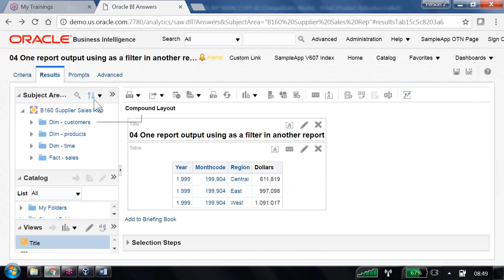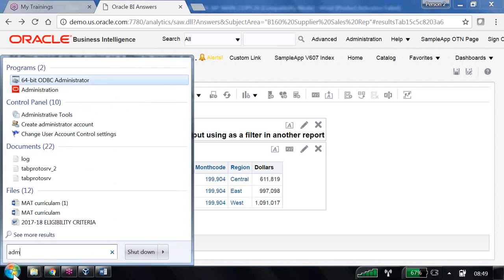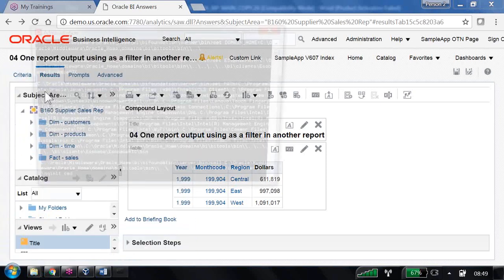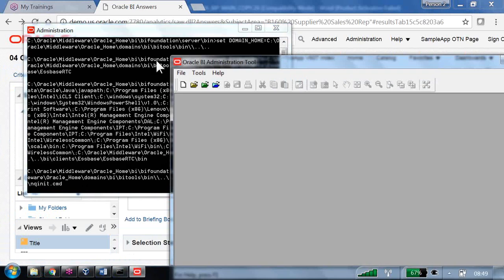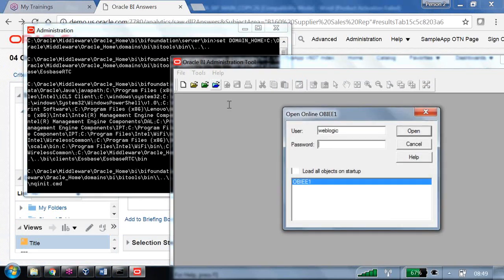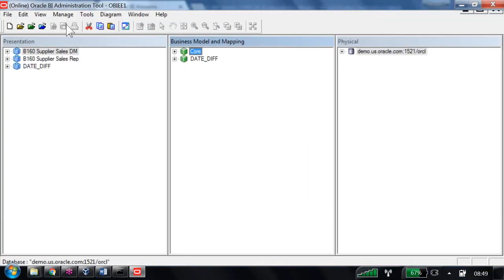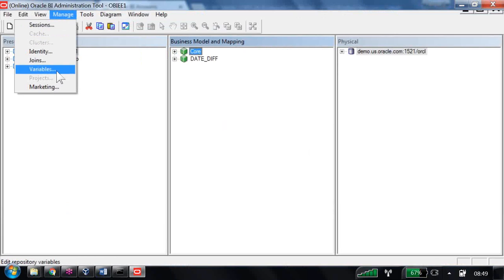What is the fifth one? How to use a variable as a filter. Let us say I am going to the RPD. I am going to the RPD administration tool. I am opening administration tool. Open online mode. Then let us go to the manage menu. There what is the option we have?